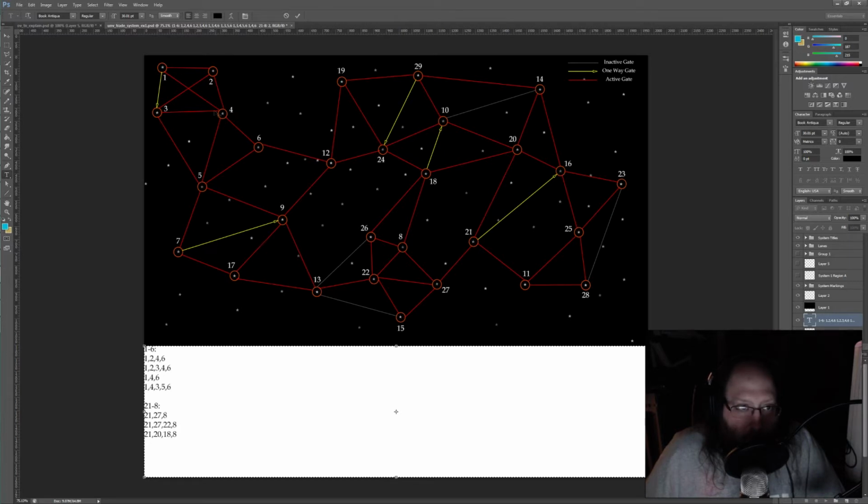1, 2, 3, 4. Okay. Got to count correctly here. So as you can see, you can go from 1 to 4 to 3 to 5 to 6, but you can't go this way, and you can't go back into it or anything like that. With those limitations, and not being able to use one-way or inactive gates, which are these gray ones, like that says up there, these are your only valid trade routes from System 1 to System 6.